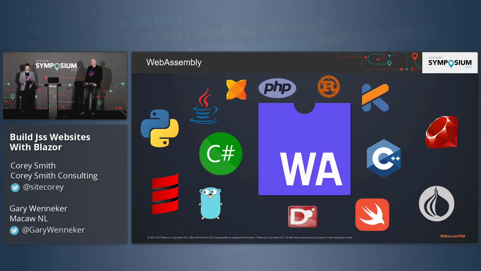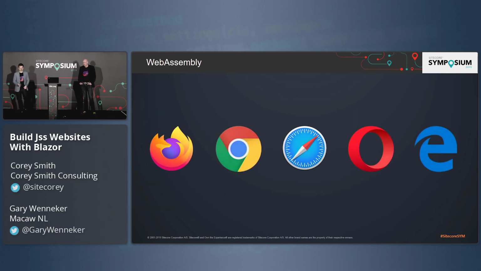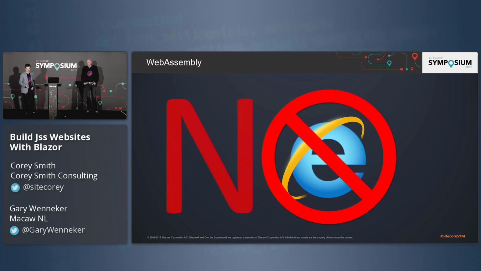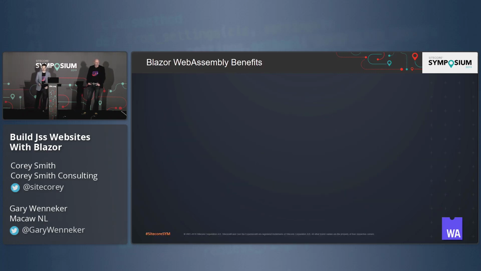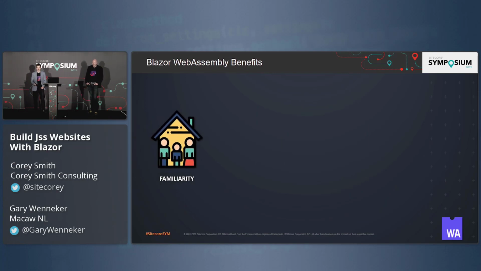The cool thing about WebAssembly is that it's already got major support. So all the latest versions of Firefox, Chrome, Safari, Opera, Edge, they all support WebAssembly right now. So it's possible to use it in those. And I'm also happy to report that Internet Explorer has no support whatsoever. Microsoft, unfortunately, actually supported it earlier this year and made the right decision to cut support. So we're glad to see that. Good riddance. Blazor WebAssembly has got some pretty good benefits that, again, make it appealing for Sitecore and JSS development.